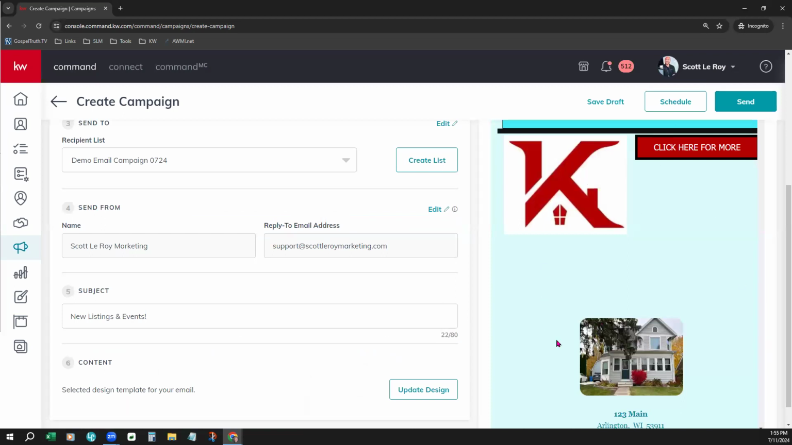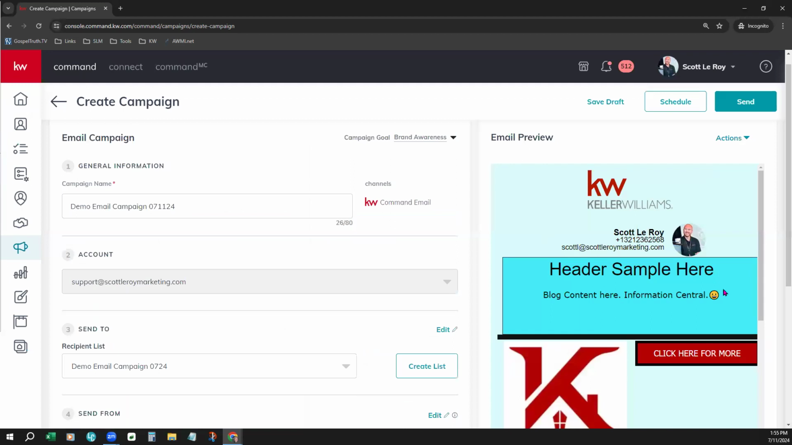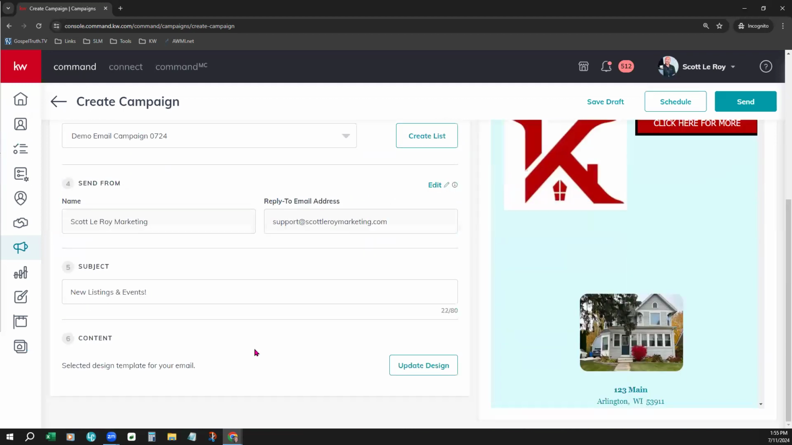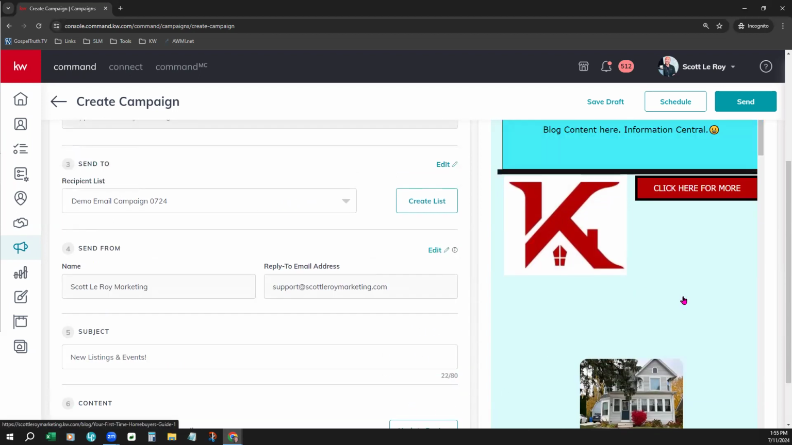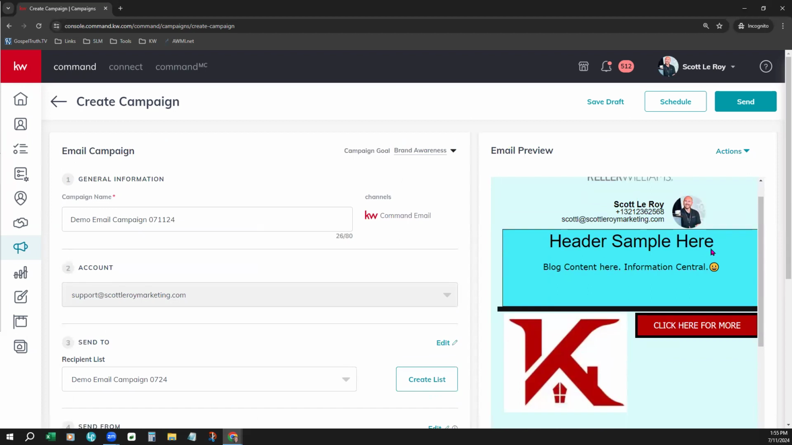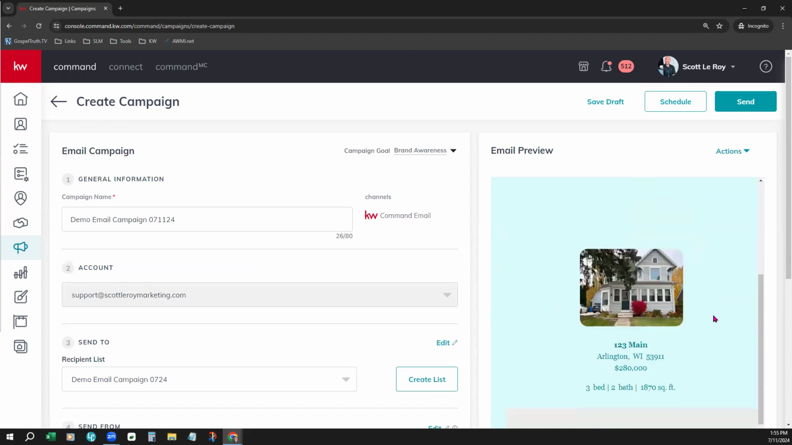You will see it populate over here on the right-hand side, the preview panel right here. Scroll down the left and you'll notice those are only the sections we have for an email campaign. It's super quick and easy. You can click update design if you need to select a different one. But as long as this is looking like you want it to over here on the right, we should be good to go.